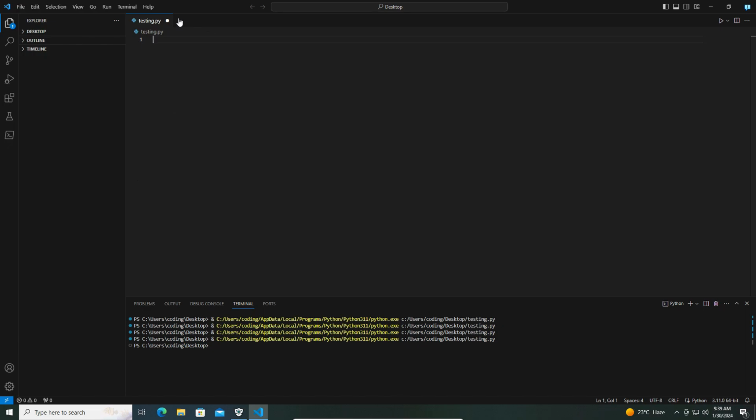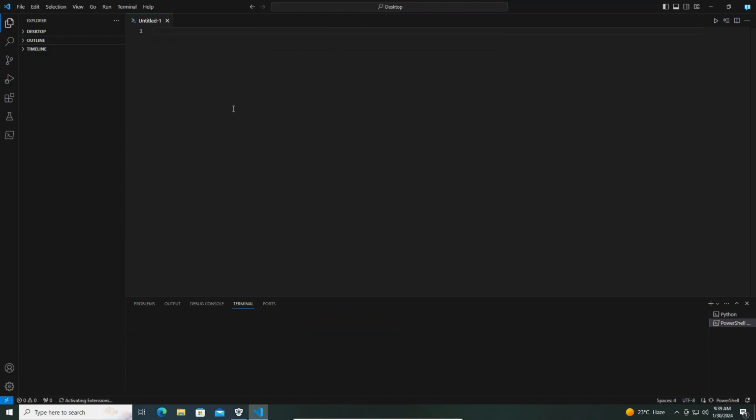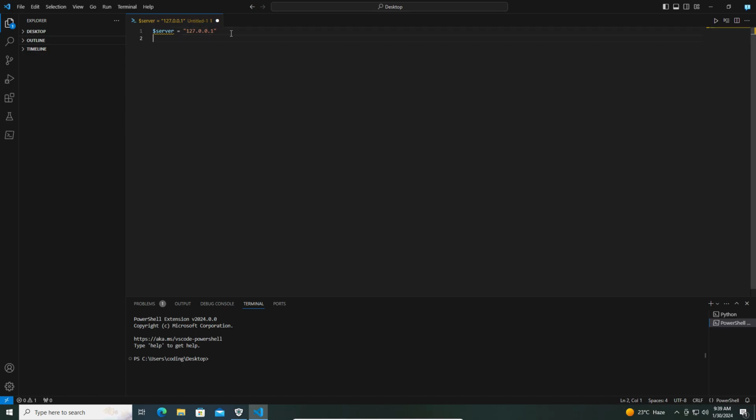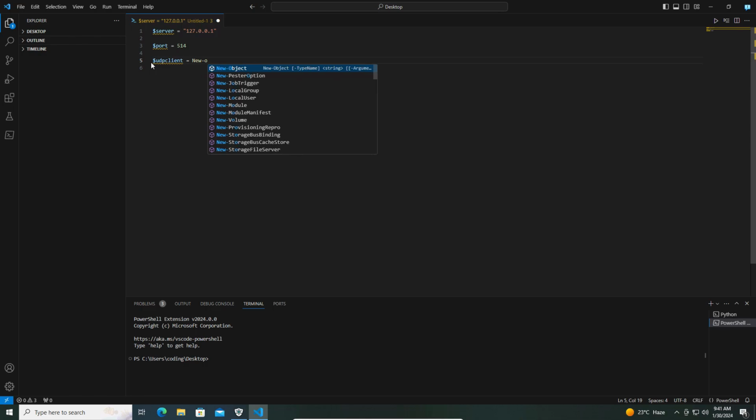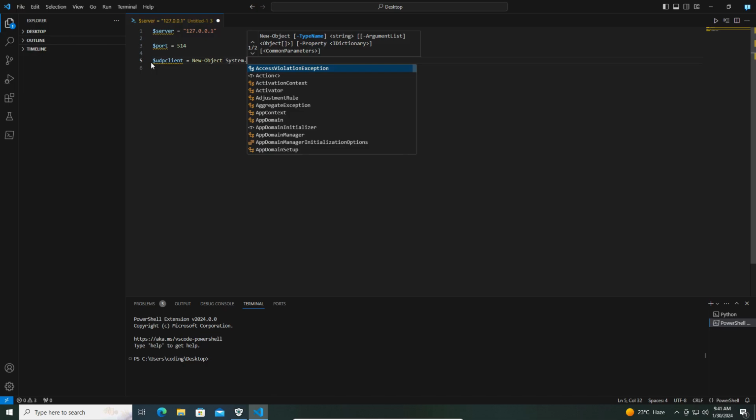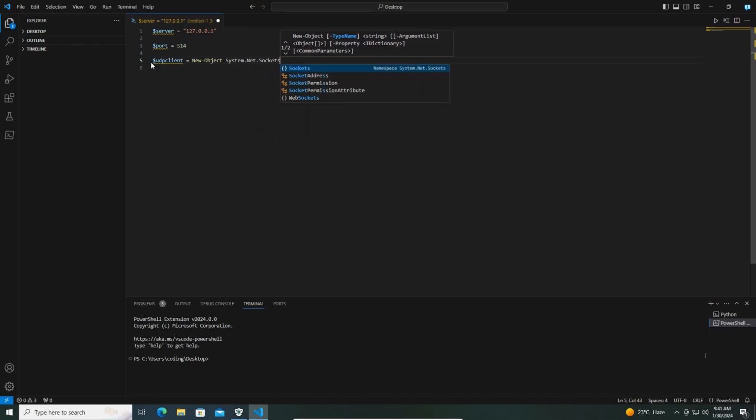So I am going to create a new file, PowerShell. So first of all, like we did in Python, we are going to create a variable called server, and then I'm going to give the server address, and then I'm going to create a variable called port, which is 514. Now we need to create the UDP client object. So I'm going to create a variable called udp client, new object, System.Net.Sockets.UdpClient.